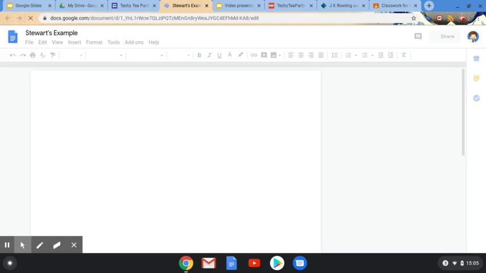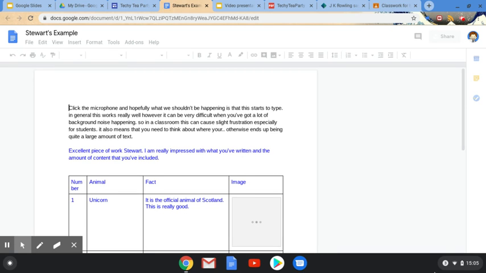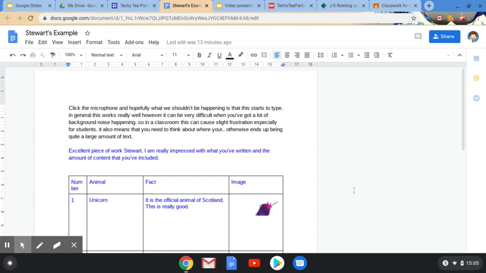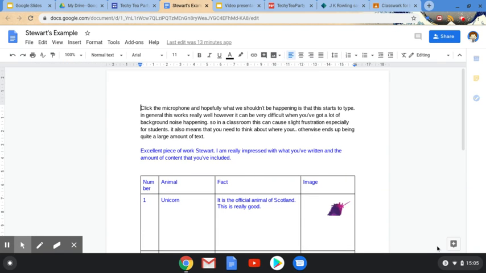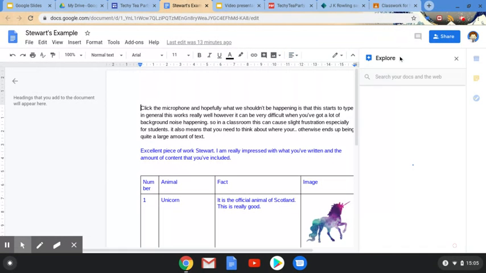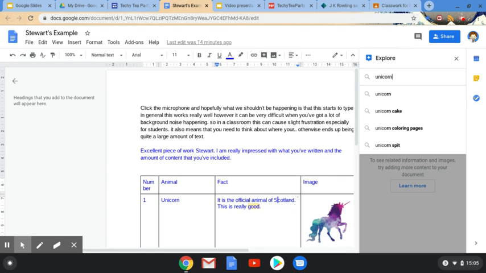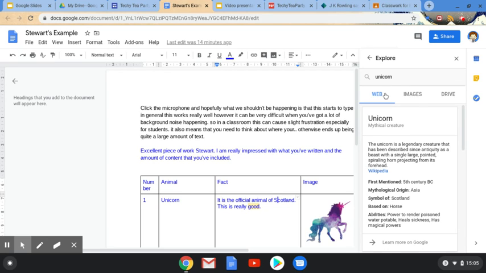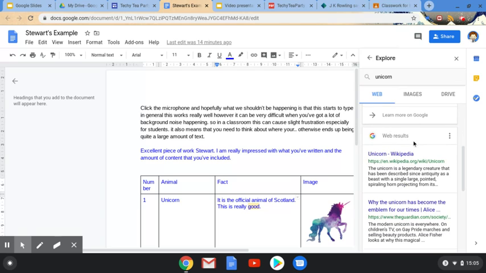And again, Explore will be found down here in the bottom right hand corner. So if I click here, again, it offers me the option to search for things. So I had the fact about unicorns, so I'm going to click down here for the unicorn fact. I come here, I type unicorn. It offers me information from the web, images, Drive, and comes up with a little bit of information about it.